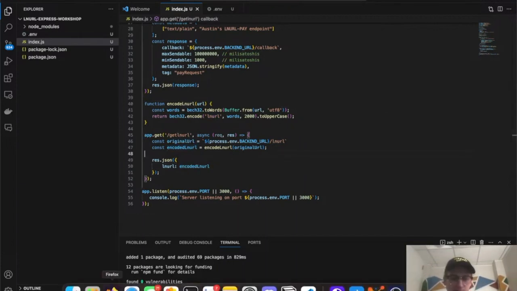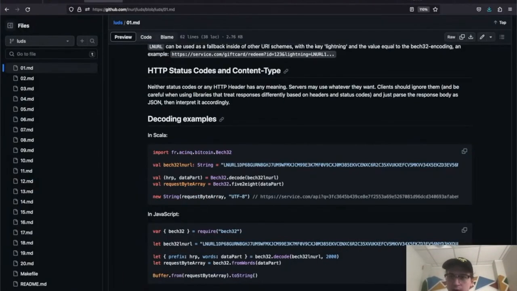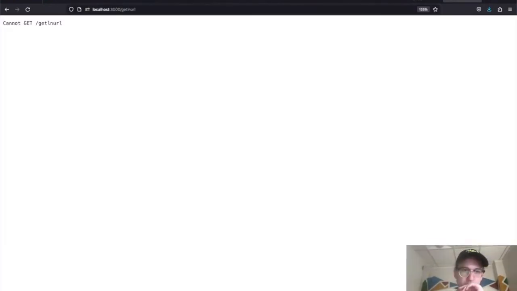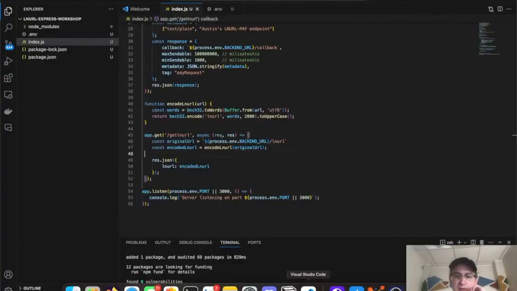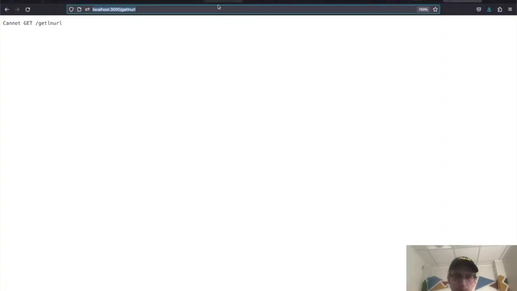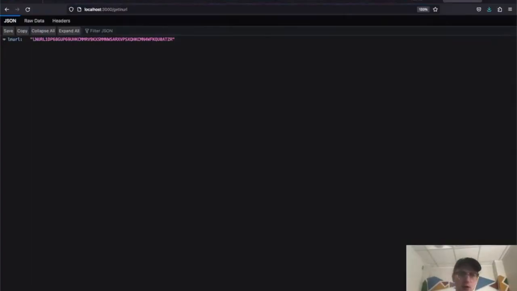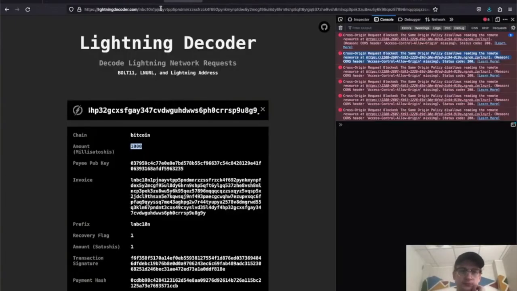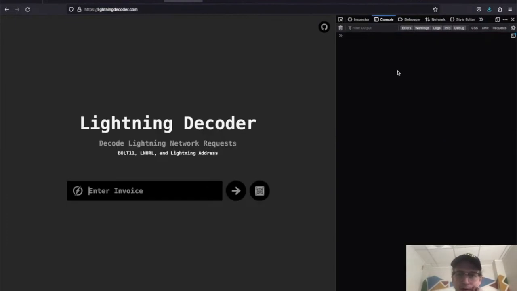So let's save that, and let's do get LNURL. Oh, we probably need to restart our server, huh? Because we just updated the code. Let's try that again. Okay, cool. And I now have this LNURL string here. So what can I do with this? I can actually go verify that this is encoded correctly right now using a very cool tool. It's called Lightning Decoder. I was using this earlier.